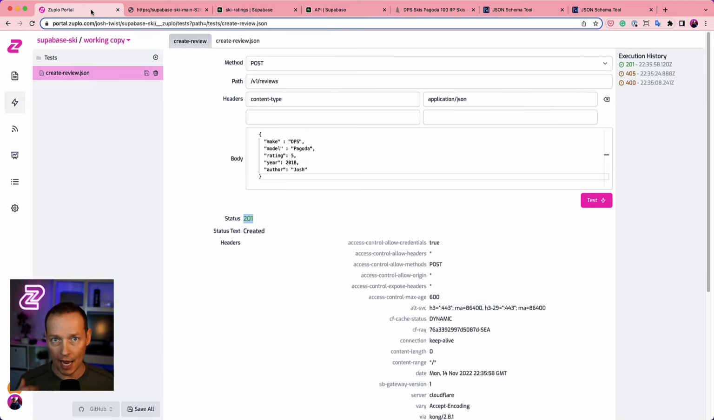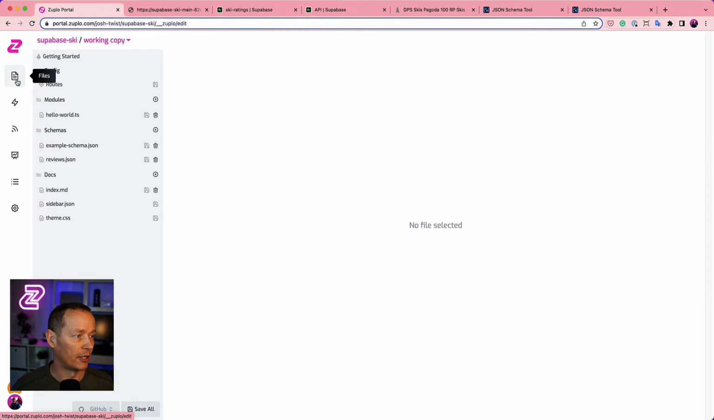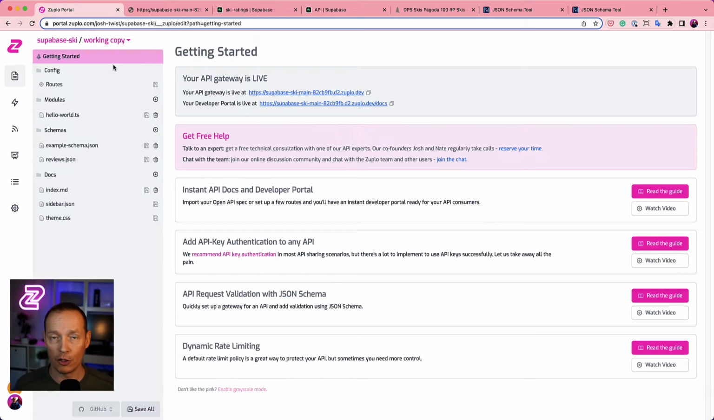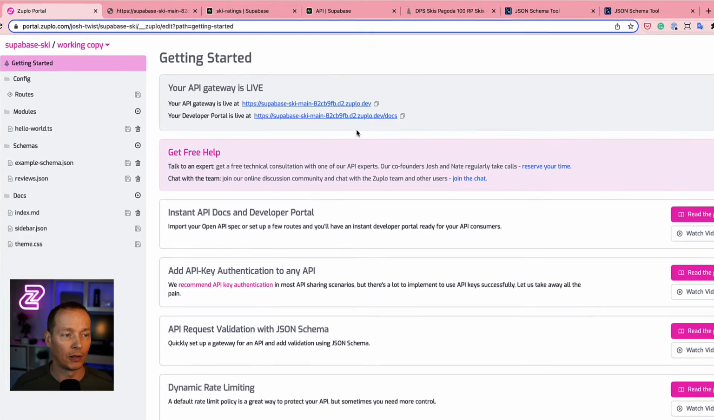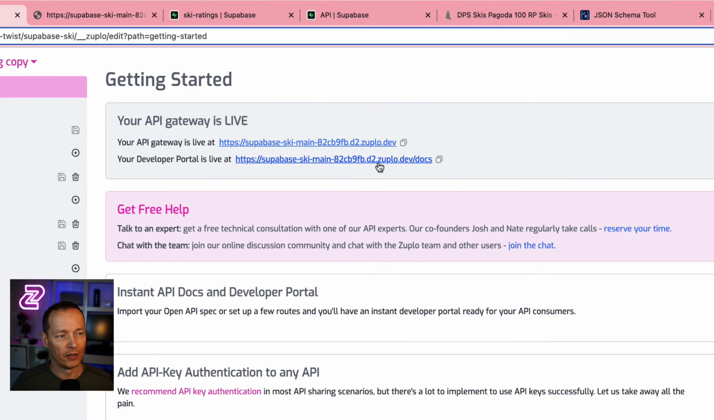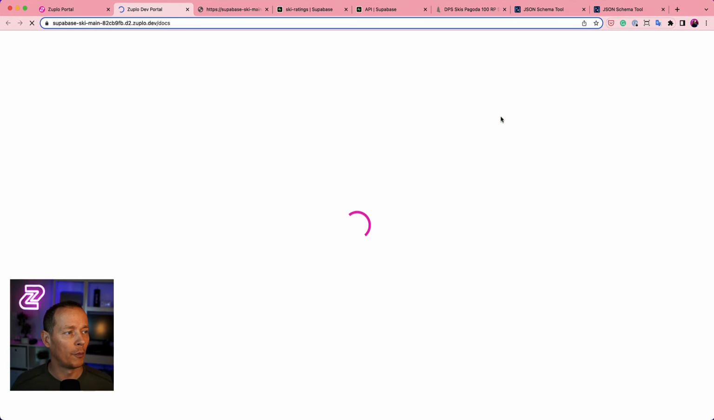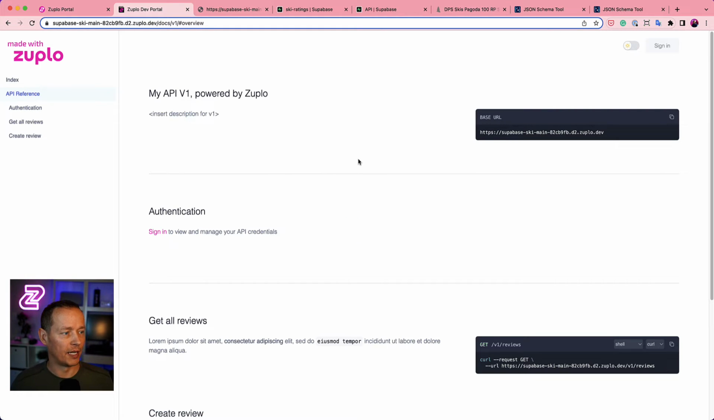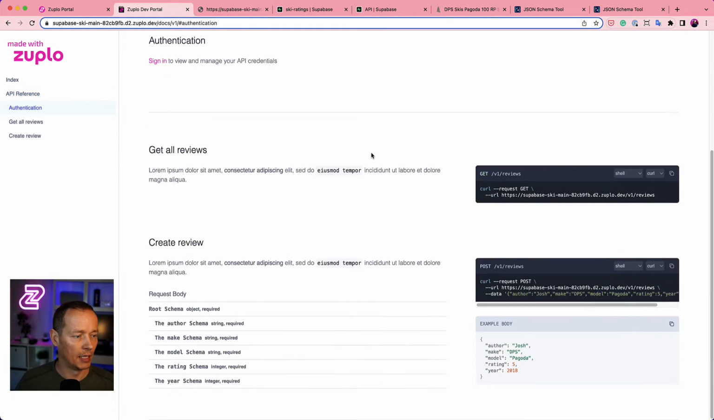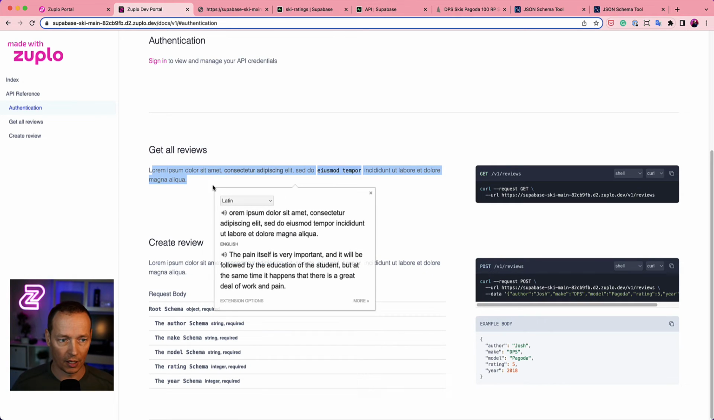The other thing that's happening in the background here that's kind of magical actually is, based on the information you're giving us, we're generating a developer portal that you can share with your developers. So if I click on this link here, we'll open up that developer portal. You can see it tells me about my API. It says it has a get all reviews method. I haven't customized this content. I can customize that as well.